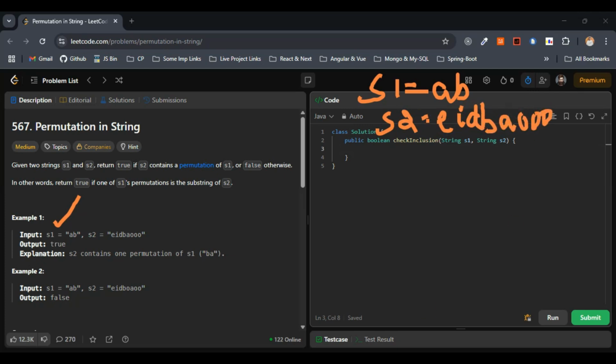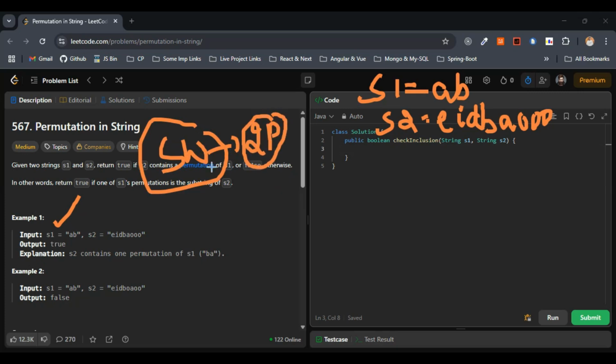The first thing I want to tell you here is we will be going with a sliding window approach, along with the help of two pointers. Just keep this in mind.